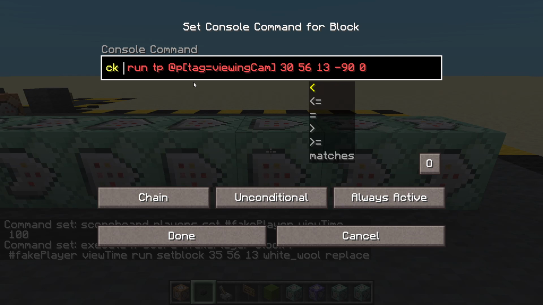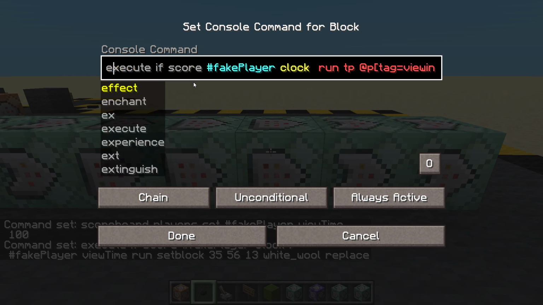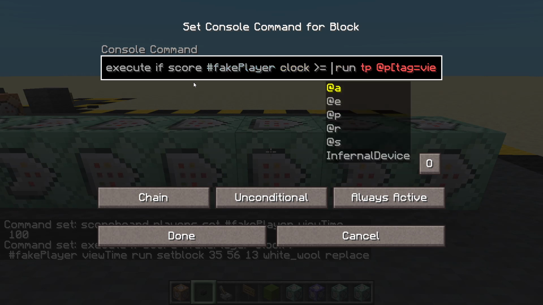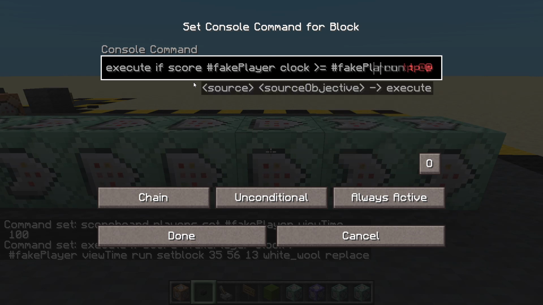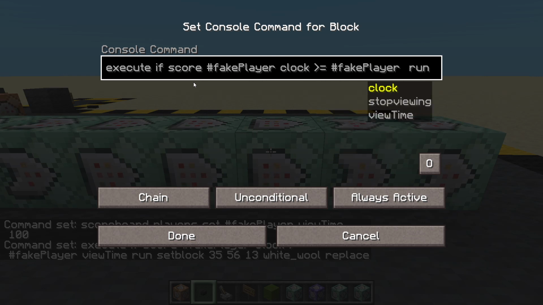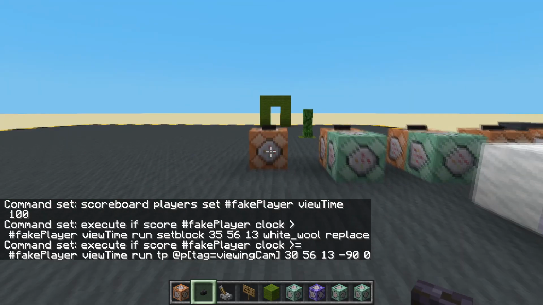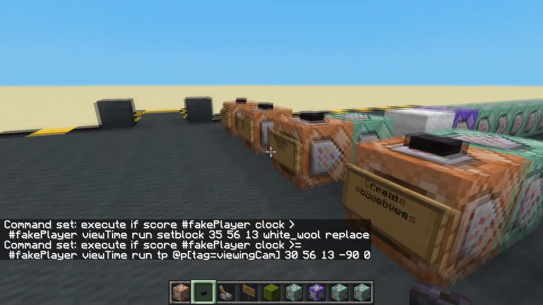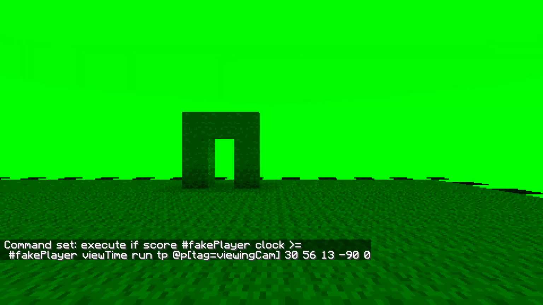Let's remove, let's go home so you can see the message, execute score, remove matches, and this time we're going to say if it, I suppose we want to say if it is greater than or equal to fake player view time. Done. So now let's set our view time in here. Got it set to 100, so that should be 5 seconds. 1, 2, 3, 4, 5.